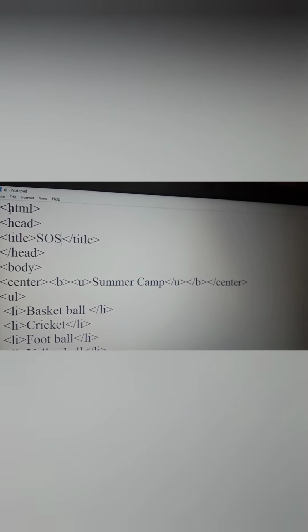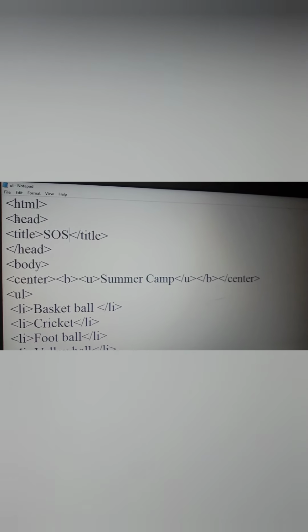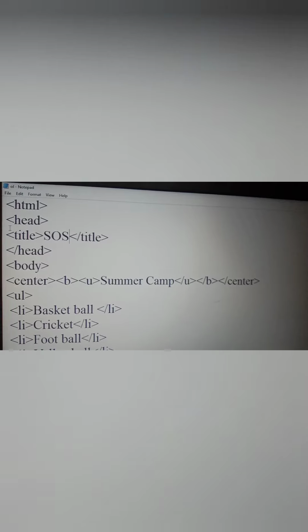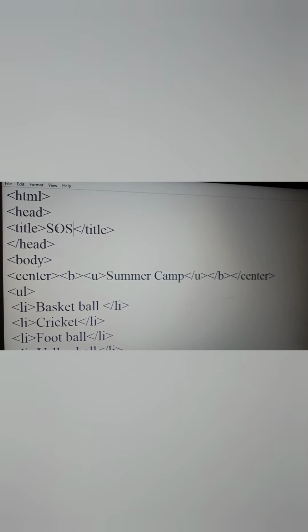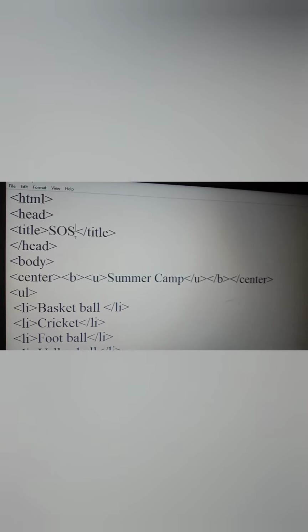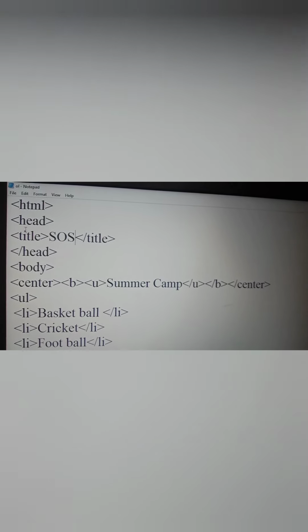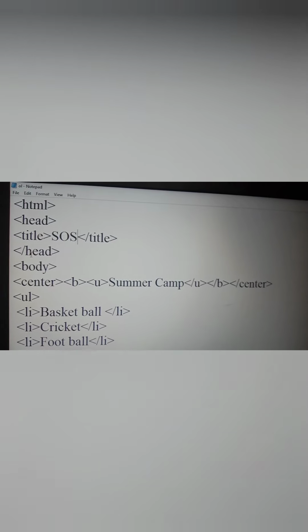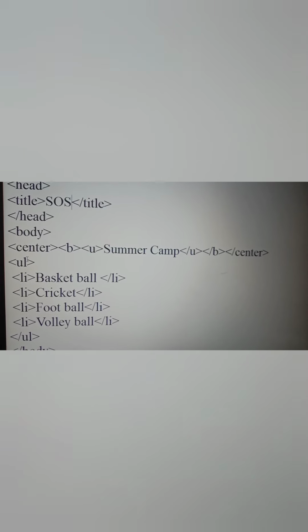So I need a bulleted list. So first of all I have to open the HTML tag. Under the HTML tag, header tag. Then after that open the title tag and give a title name for your web page. I have given here SOS as my title and close the title. Then after that you have to close the header. Next open the body tag.